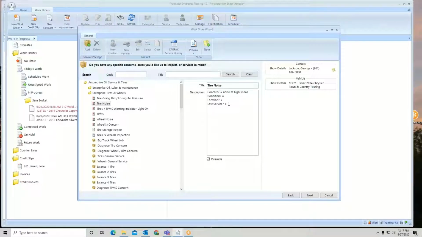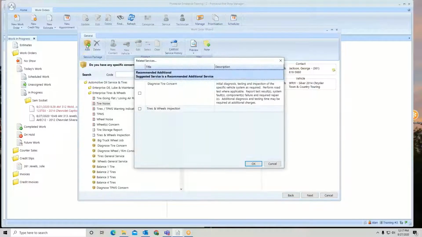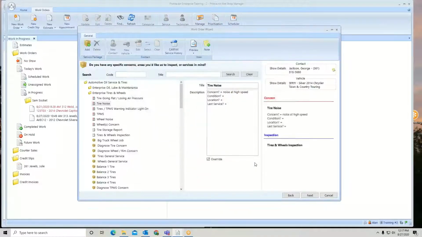So once you write in what the complaint is, you select add, and then the system will pull up what we call the related services. So I might want to also do a diagnosis and/or a tire and wheel inspection. If I want to put the inspection on, I select the box, hit OK. Now I've entered a concern and an inspection.